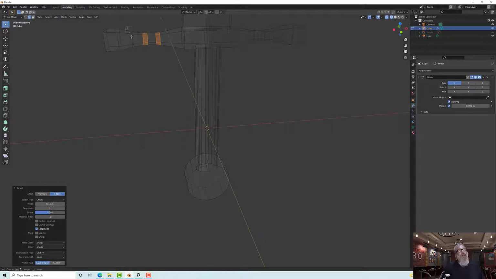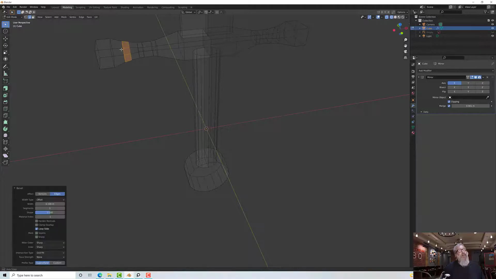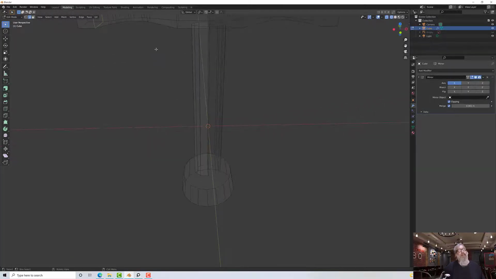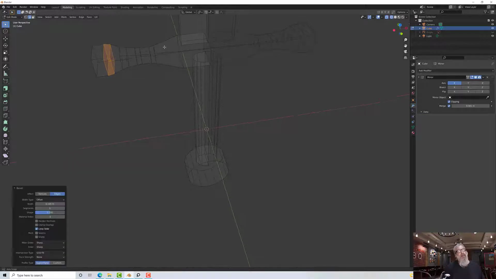Okay, so let's select over there. Control B, move in a direction. Similarly on this one, Control and B, and then move to get it to work. There we go.